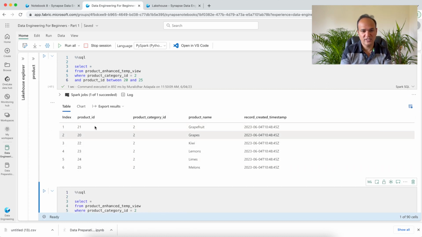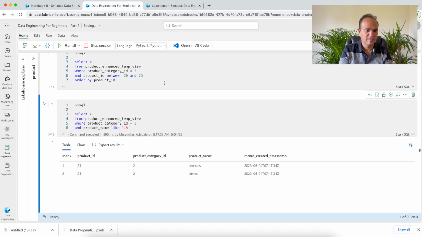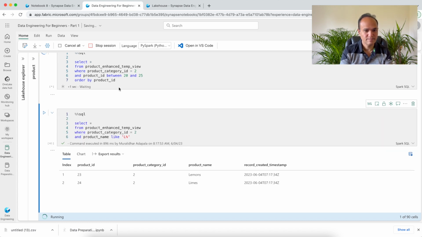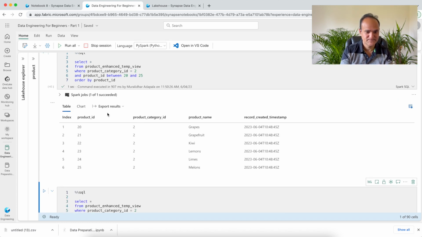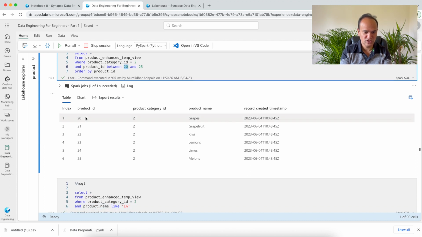This is how we get it. And I didn't sort this one. If you want to sort this, you can say order by product ID. So you get something like this. And always the between and is inclusive of those two values, 20 and 25.